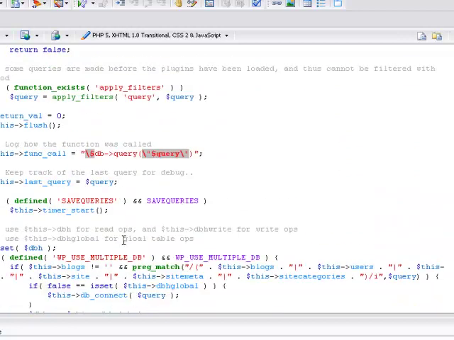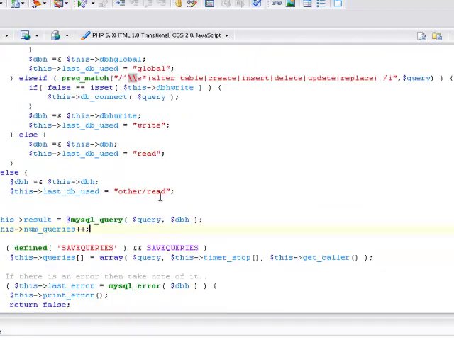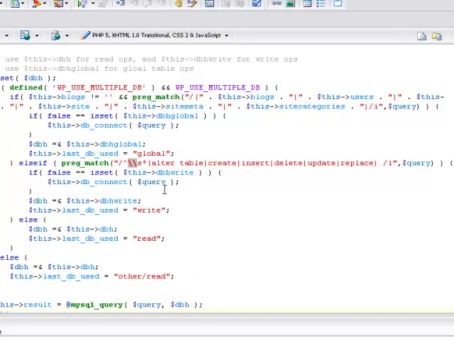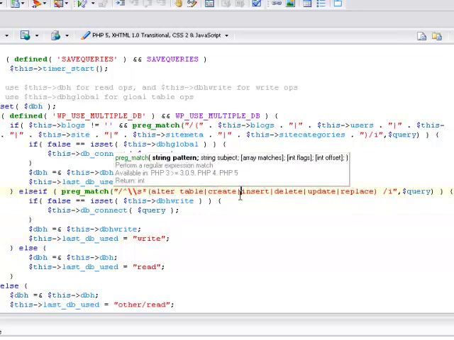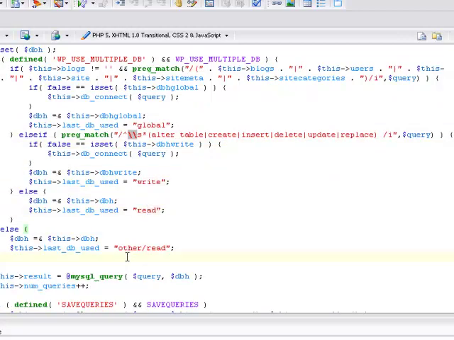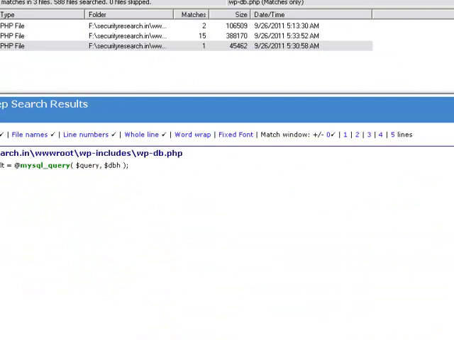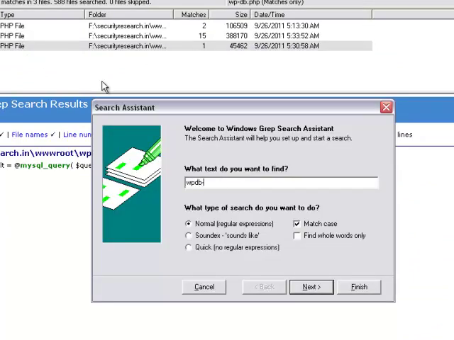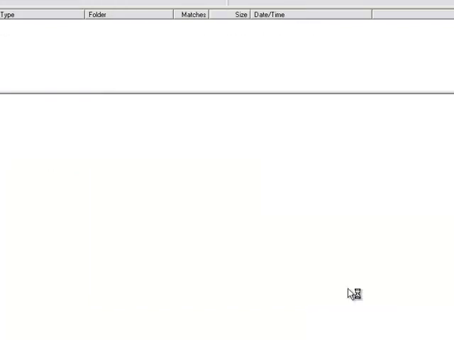Just before this mysql_query function, there are a few things which check whether the query is an alter table, create table, insert or delete, update and replace, which should not bother us. Now we shall look at where all WPDB query is used, since this directly runs the query under mysql_query. Let's search for WPDB query now. Okay, search through all the PHPs.